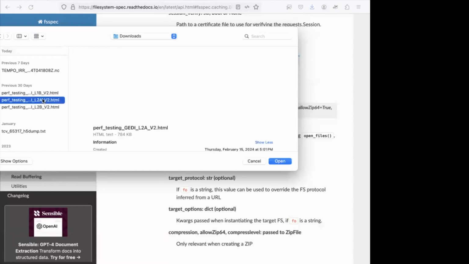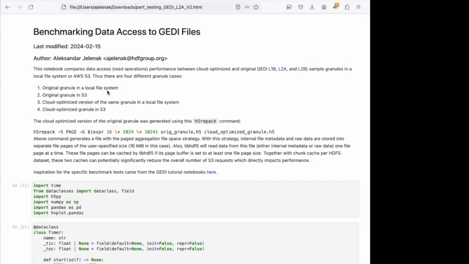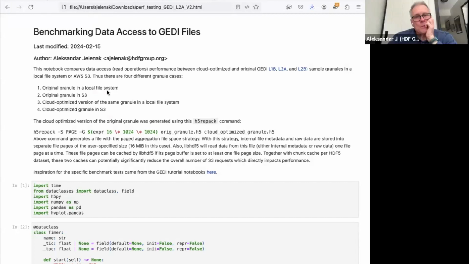I see. Right, because it makes all the metadata local, right, which is nice. So here, I'm opening up the page where I actually did some benchmarking recently.